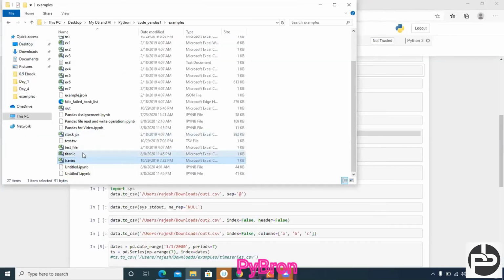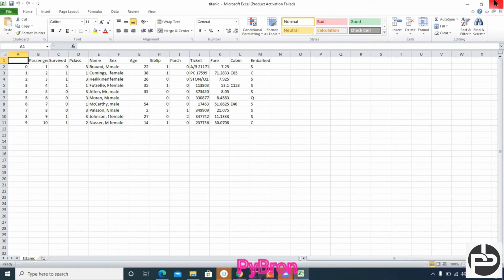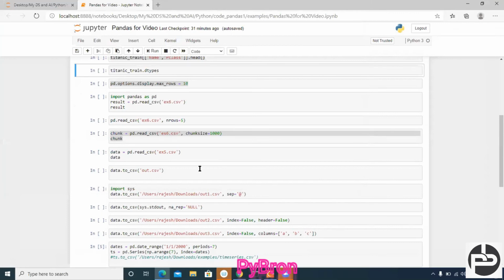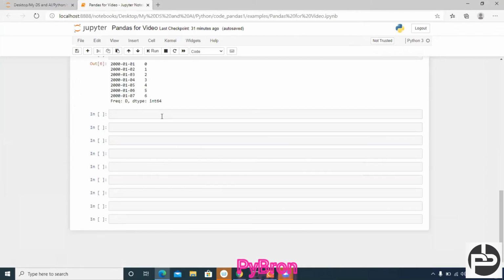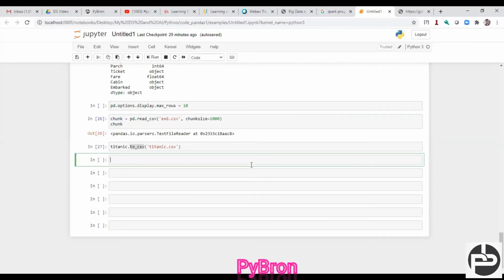Not T series, this is the Titanic, sorry, my bad. The Titanic, you can see all these 10 rows, we got it. So if you want to store it in your main memory, then you can use the to_csv method. With that to_csv, you are able to read the data. Cool. So what we did, we stored it in the main memory.